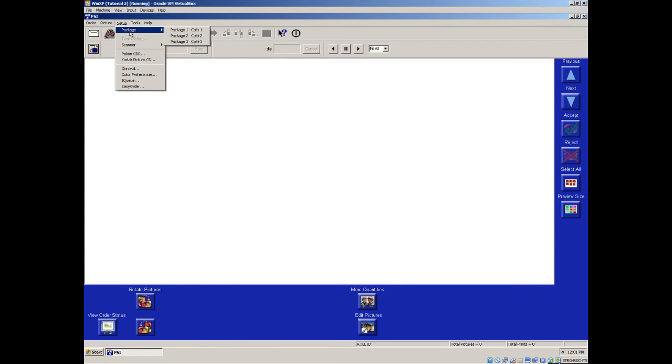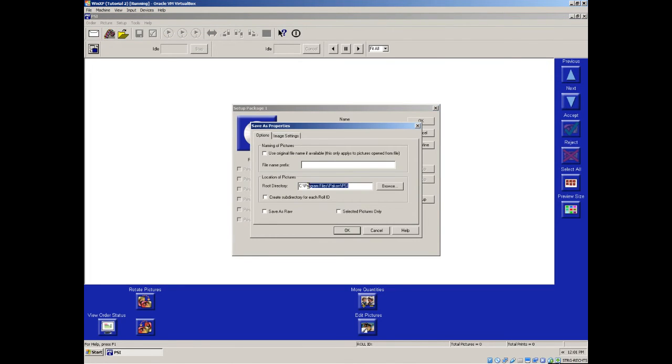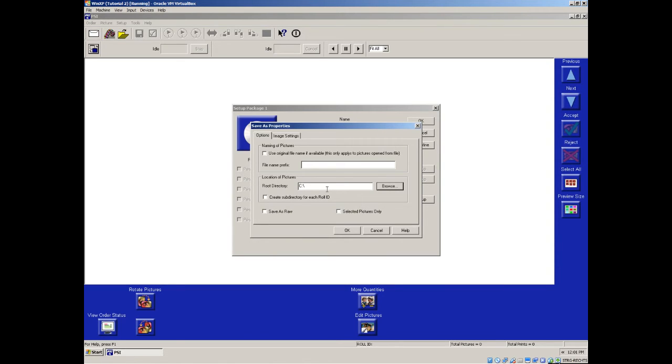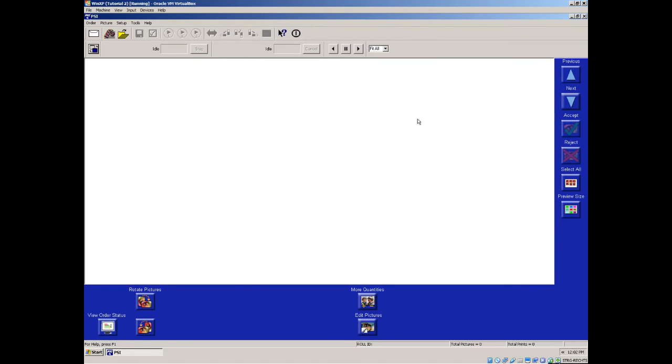If you don't need this, just skip this part. We're going to go to setup, package 1. And here, let's say we go to C. I don't know why the software works like this, but it's okay. Root directory C, okay. And for this session, all scans would be saved in the root of C.